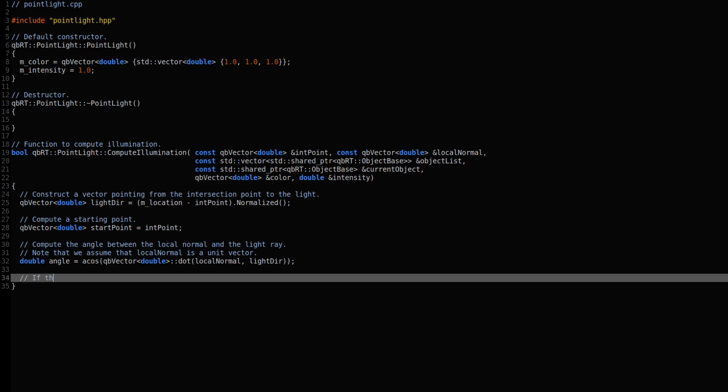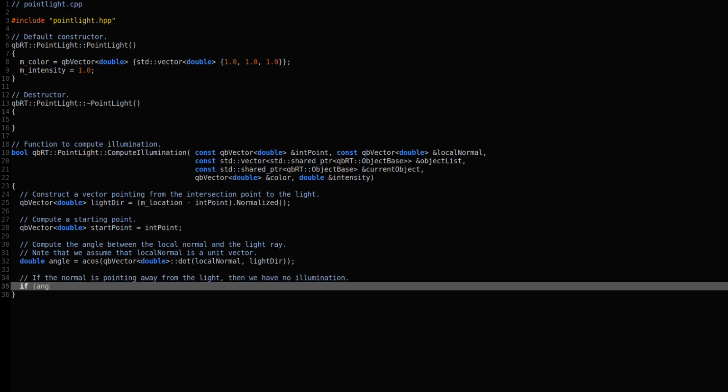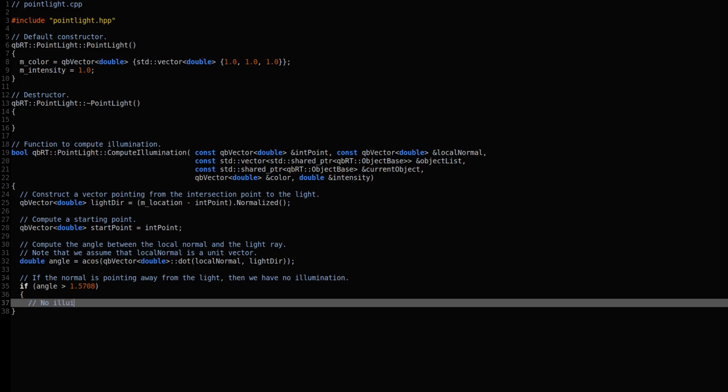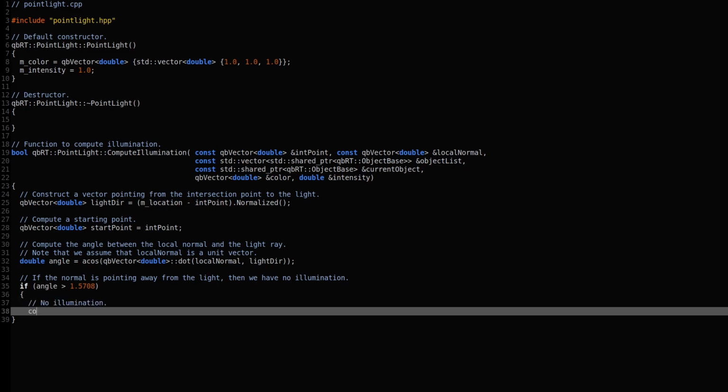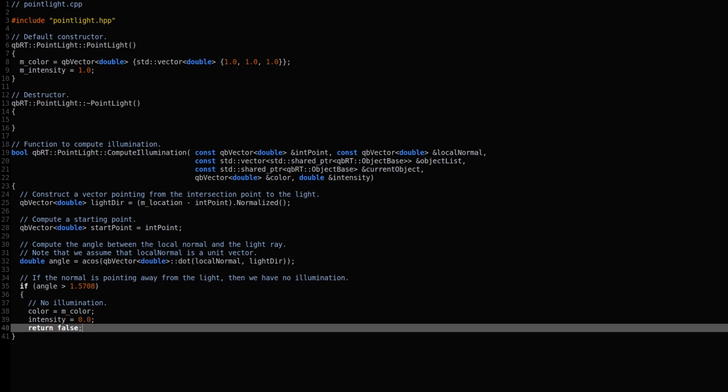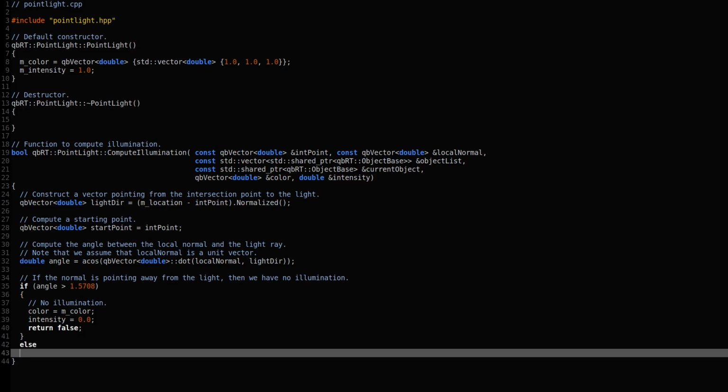Okay, so if the normal is pointing away from the light, then we have no illumination. So if angle is greater than 1.5708, which is approximately pi by 2, then we know in this case we have no illumination at all, right? So simply do color is equal to m color. It doesn't actually matter, but we return the color anyway. Intensity is equal to 0.0, and we return false, because we didn't do anything else.